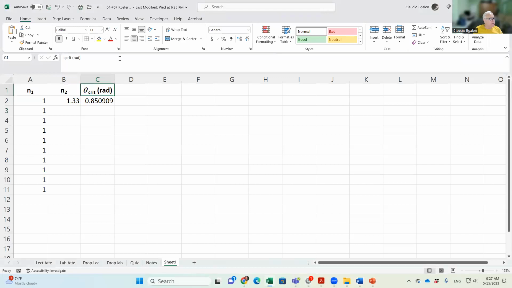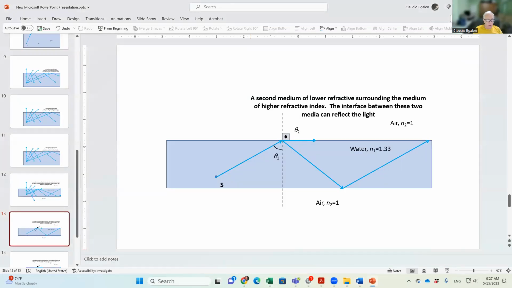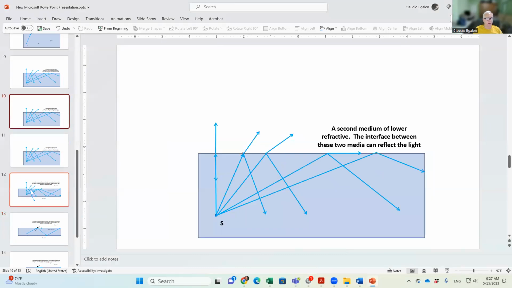We want to change that. When I change that to degrees, convert radians into degrees, we get this angle here, 48 degrees. That's the critical angle. So if you are underwater, in this case, you get total internal reflection whenever the angle of incidence is 48 degrees.